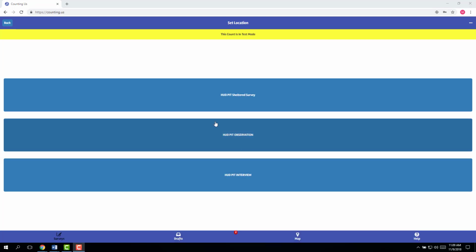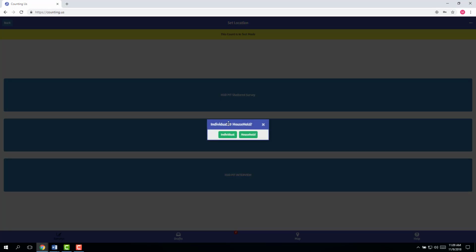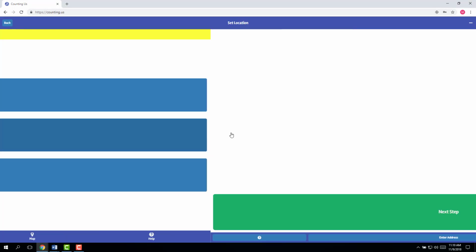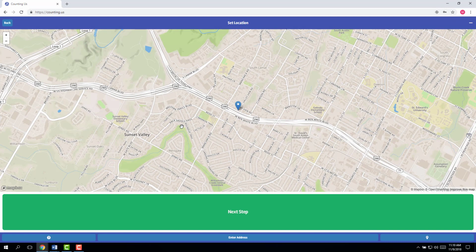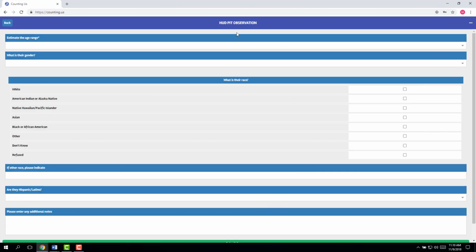So now I'm just going to go over the HUD Pit observation for an individual. So click on individual. I'm brought to this GIS location screen. You can either allow your device to access your location, or you can enter the address. So I'm just going to go ahead and click next step. And then I'm brought to the HUD Pit observation survey once again.